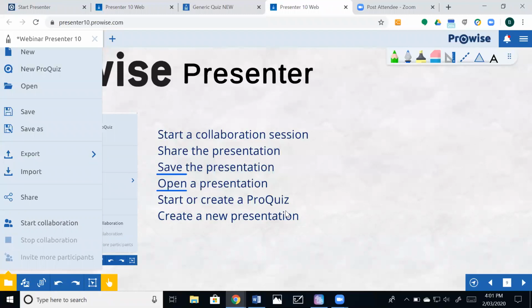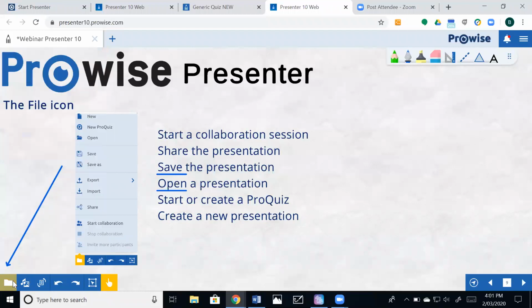I sent them an email address. Anyone can join the session and we can start a collaboration session together. Awesome with stage 2 and stage 3, or even with staff if you're doing a reflection session or evaluation. So this shows you your file option.